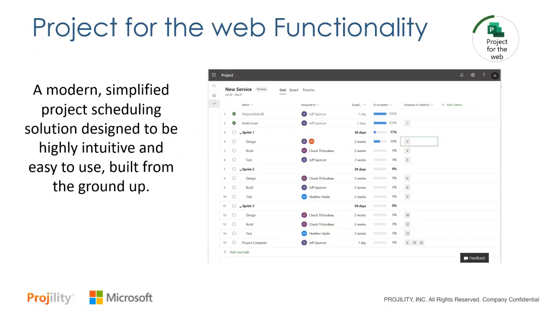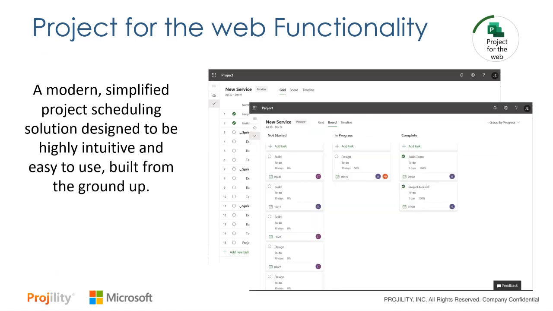Now, before we jump into the demo, I did want to explain that Project for the Web functionality is really designed to be very, very simple. It's designed to be very modern, very fluid, and very intuitive and visual. So you can go in and build a project schedule. You will have task boards or Kanban boards to drag and drop into different buckets. And then you have a timeline view where you're going to be able to visualize stuff.